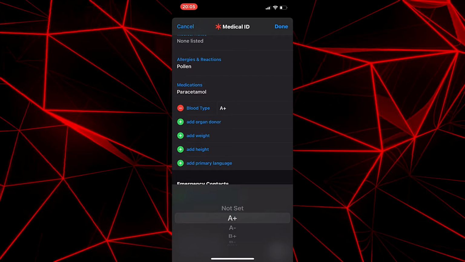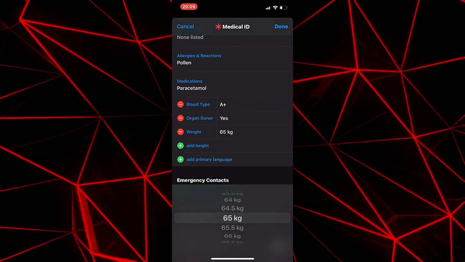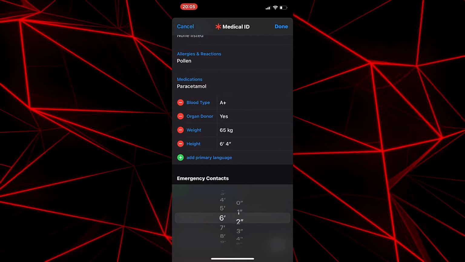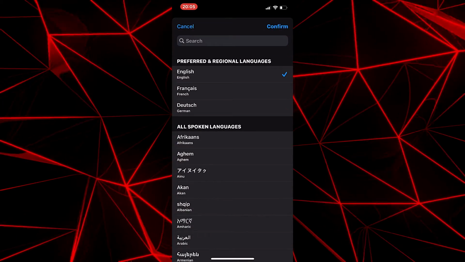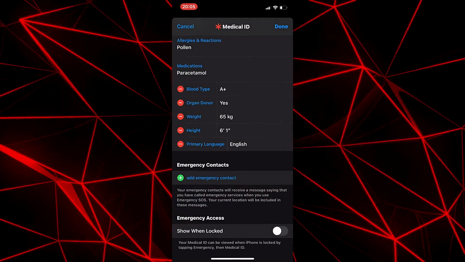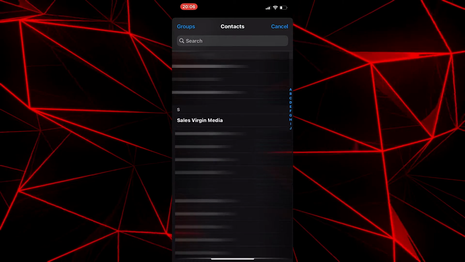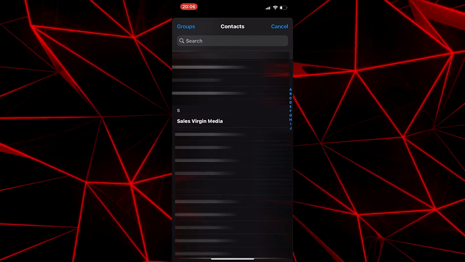Whether you'd like to be an organ donor, then you can also add your weight, height, and your primary language. The next thing you need to do, and probably the most important I'd argue, is add your emergency contacts, whether this be your partner or wife, your mother, whoever you deem necessary to contact in emergency.